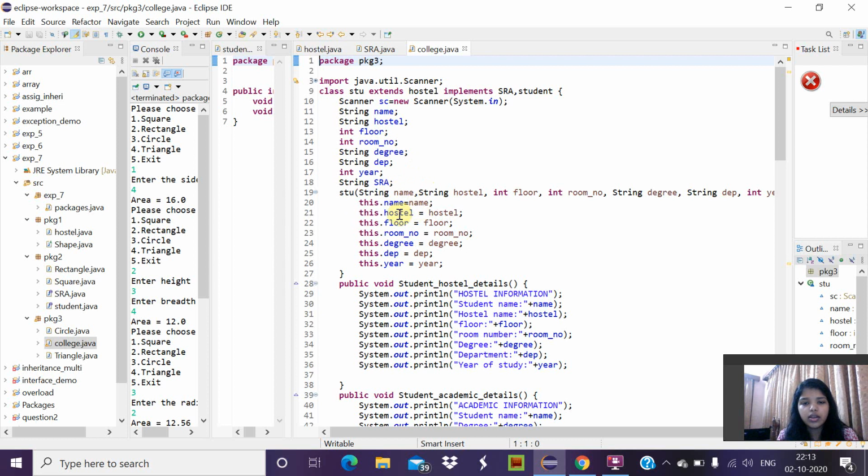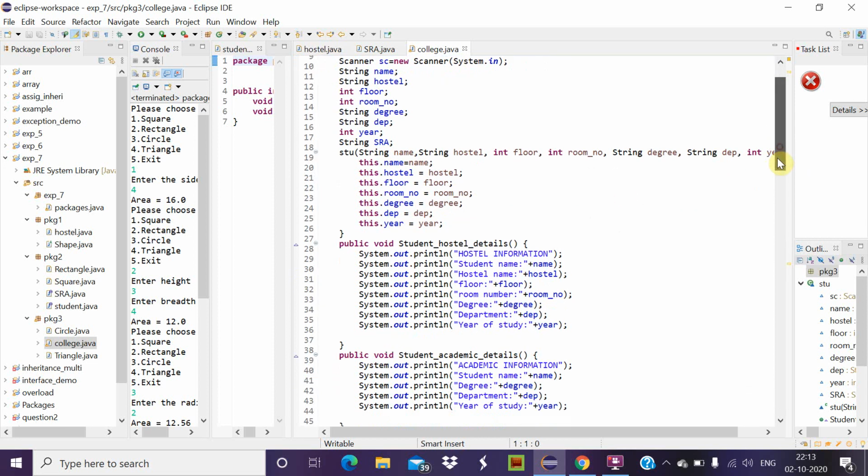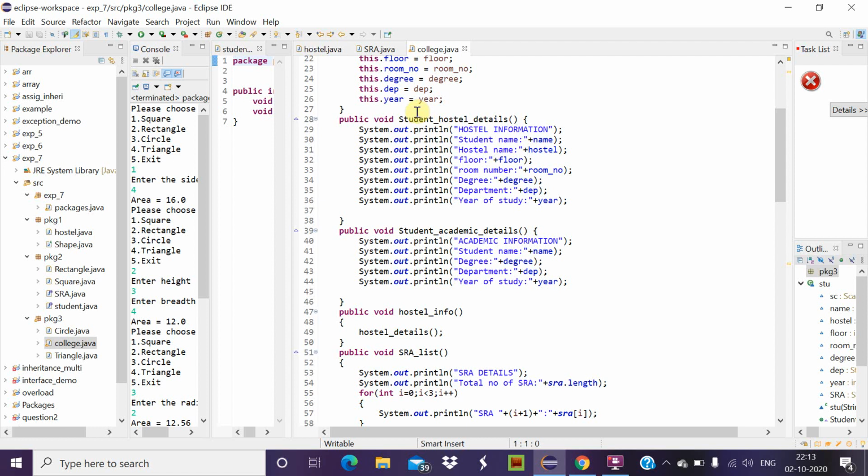Then we are creating a constructor here for all the data members, and we are storing them into the variables like name, hostel, floor, room number, degree, department, year, etc. Then we are implementing the function student_hostel_details, where it will print the student name, hostel, floor number, room number, degree, department and year.